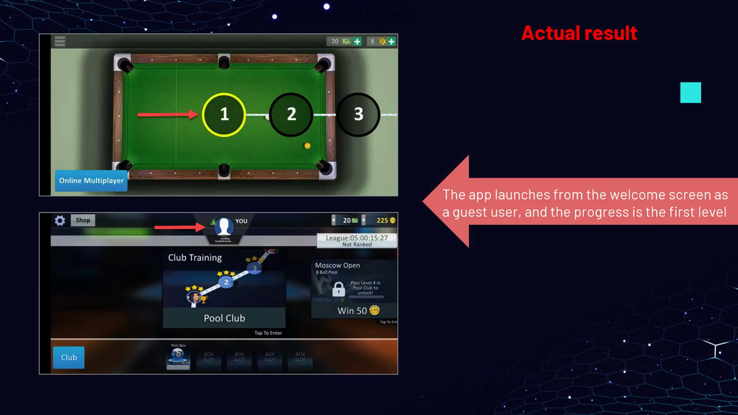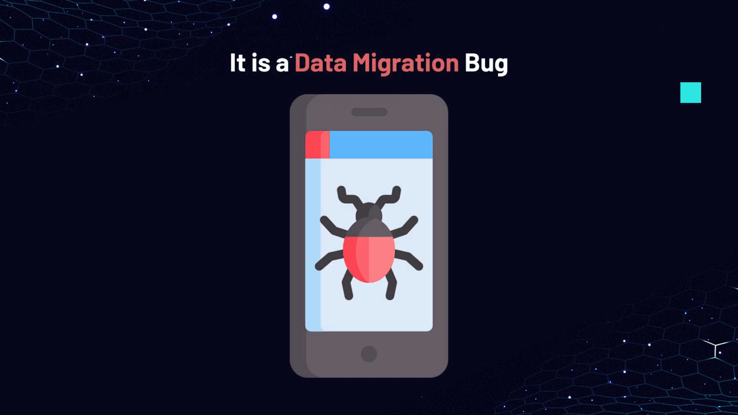However, the app launches from the welcome screen as a guest user and the progress of the application shows the first level instead of the 65th that the tester had reached before updating the app. It is a data migration bug, because the app should have all the user data after updating, and the user should remain logged in with the same settings of the application that were set up before the app was updated. Let's move on to the third example.